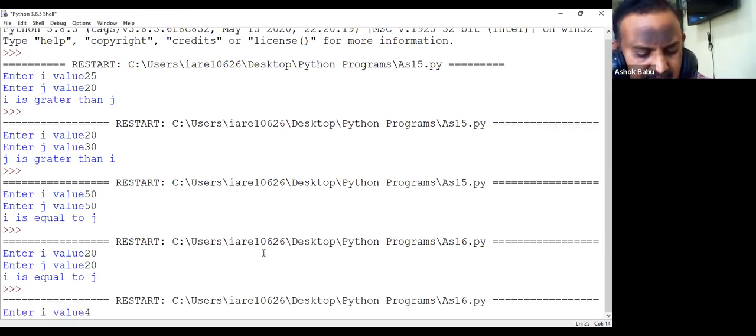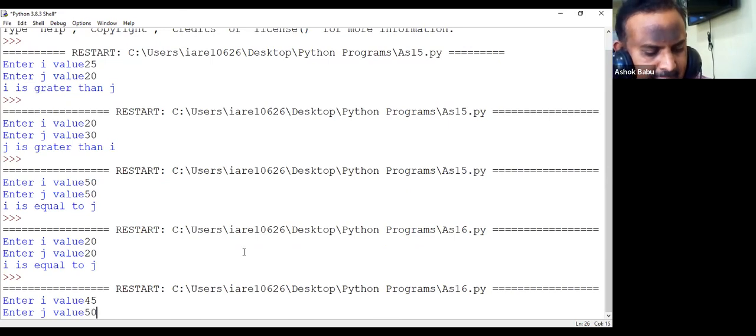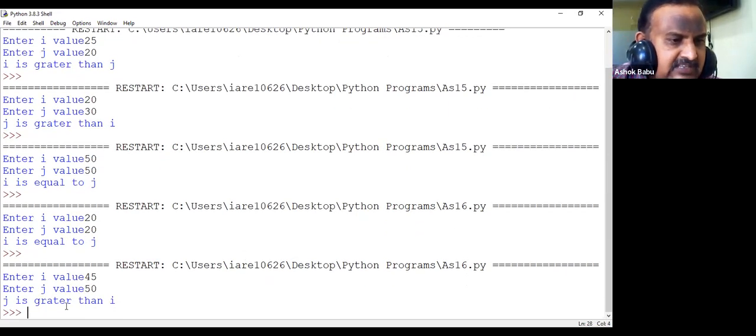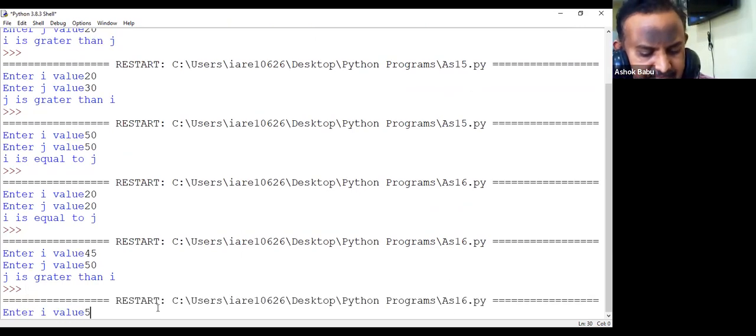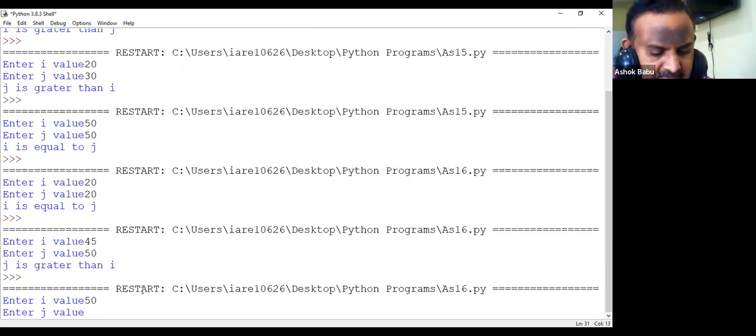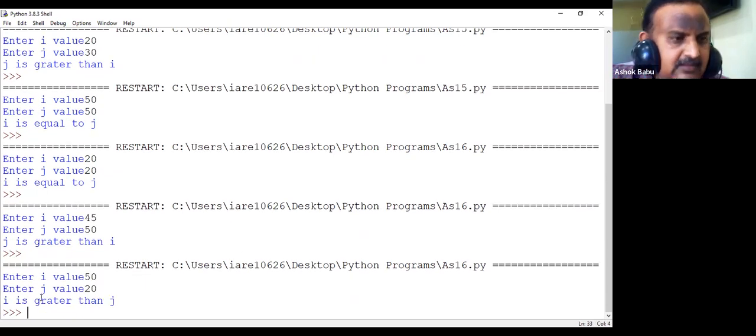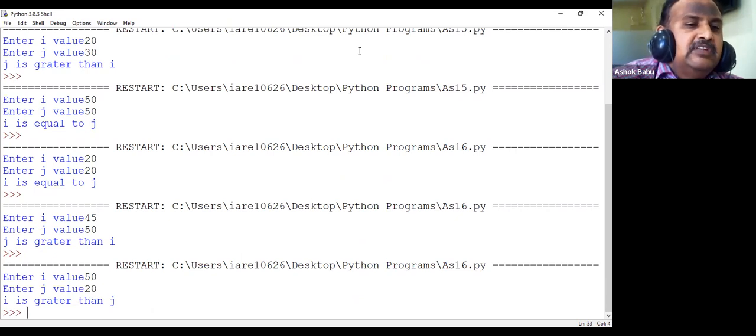Run the program. Here I'm entering some 45, I value 45, J value is 50. Compare the two values. J is greater than I. Again, we need to run the program. Enter the I value as 50, then J value as 20. Enter. I is greater than J. So this is another way to write the program.